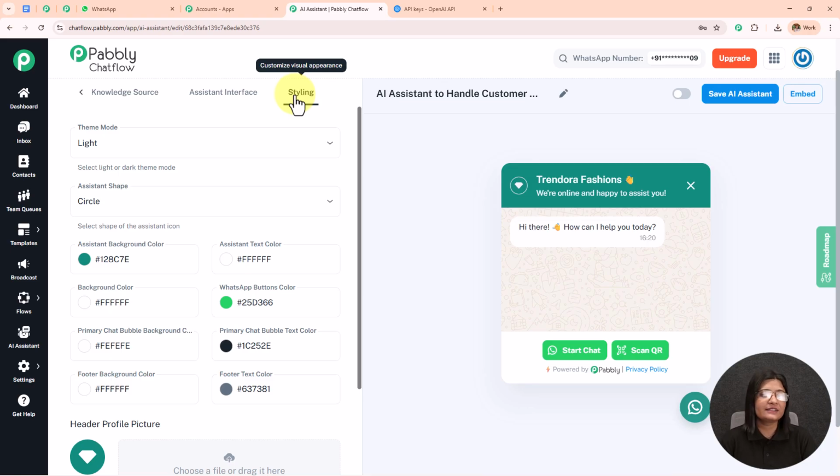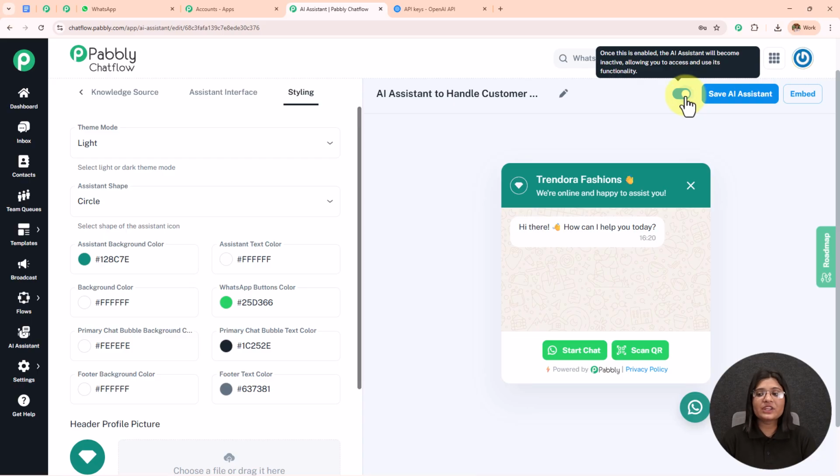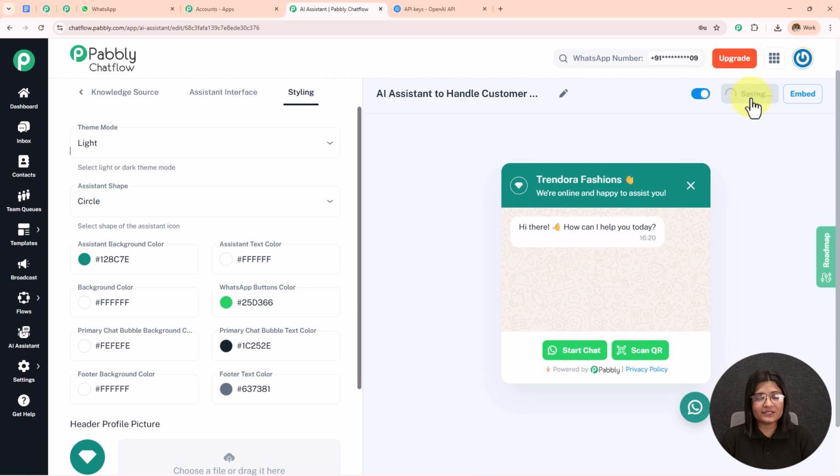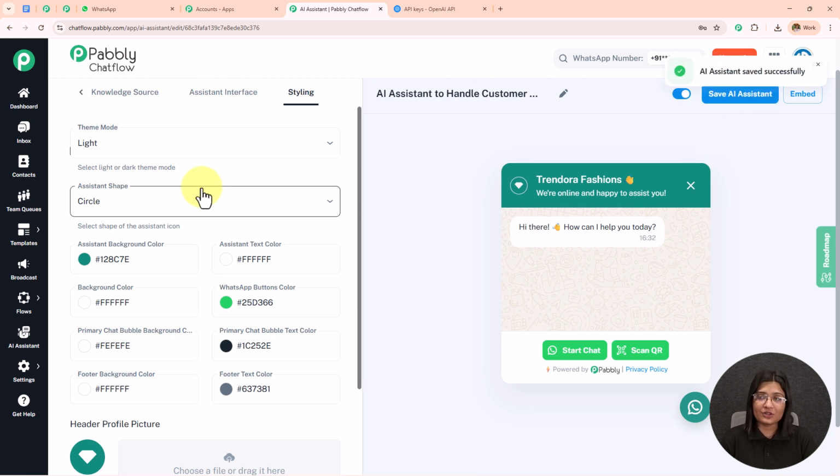Now after creating this AI agent, please make sure that you toggle on this button to keep it active. If you do not keep this active, the messages won't be sent, and then make sure that you save this. If you do not save this, all this will be lost. AI assistant saved successfully here.